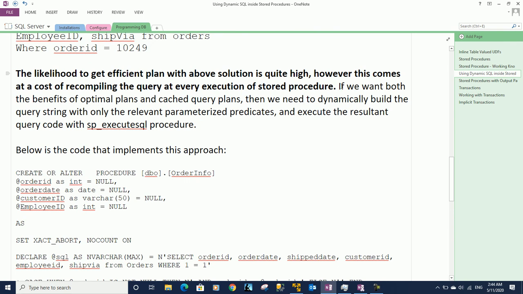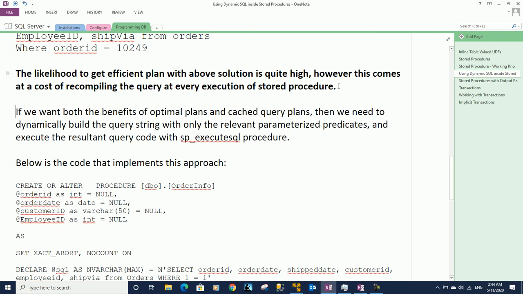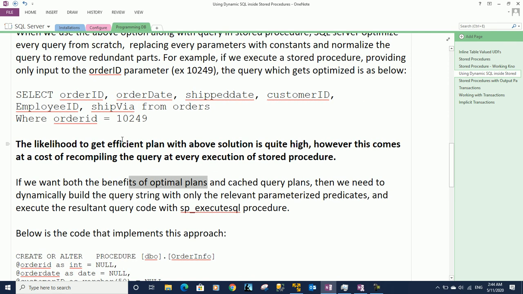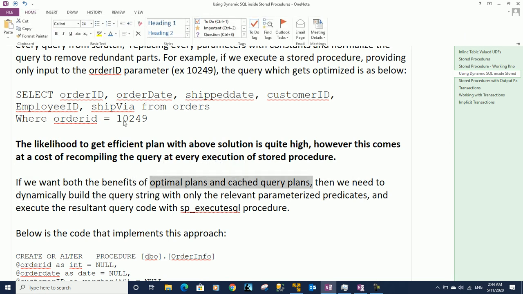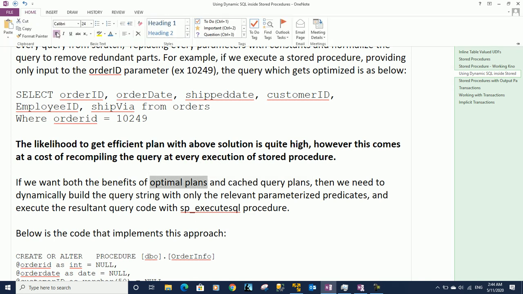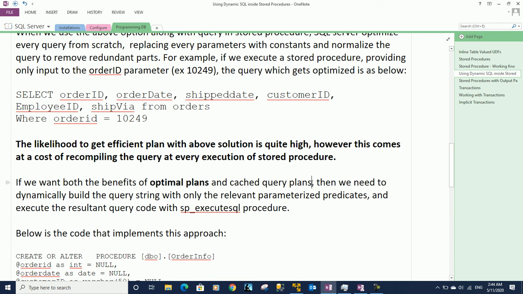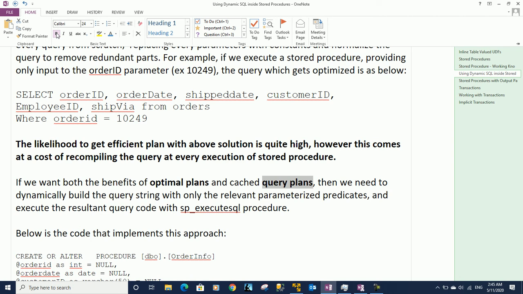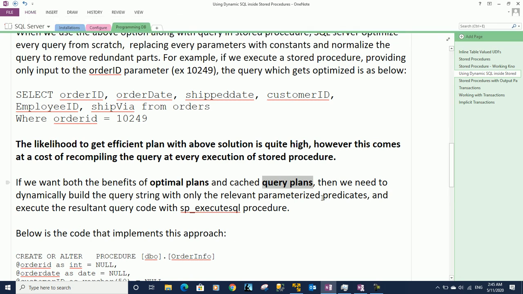So basically, what if we want the benefit of both the things? We want the benefit of optimal plans that we have seen above and cached query plans. What if we want the benefit of both these situations? First one is that we get the optimal plan for a specific set of parameters. Second is that we also get a generalized cached plan as well.